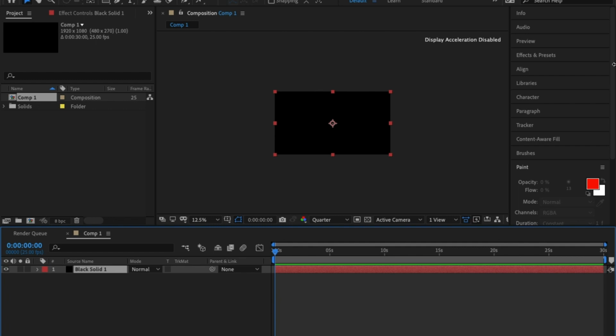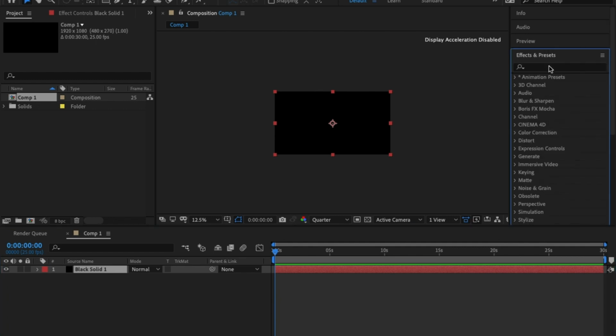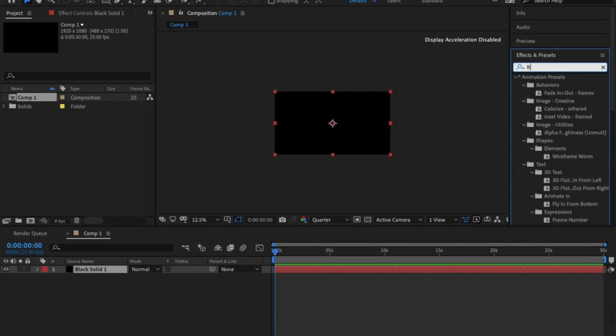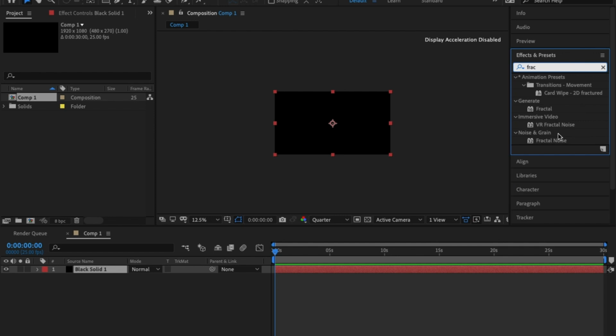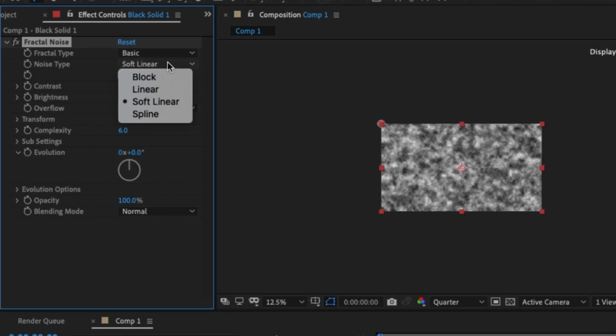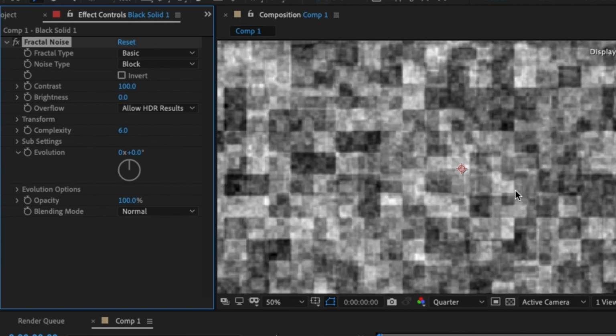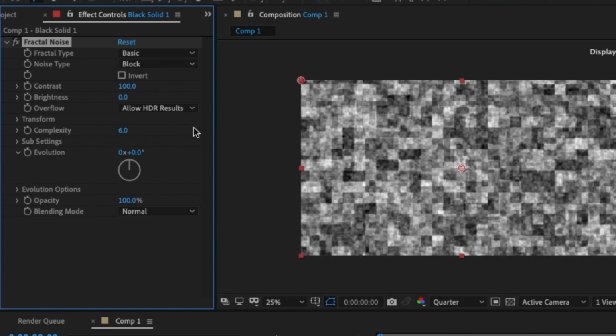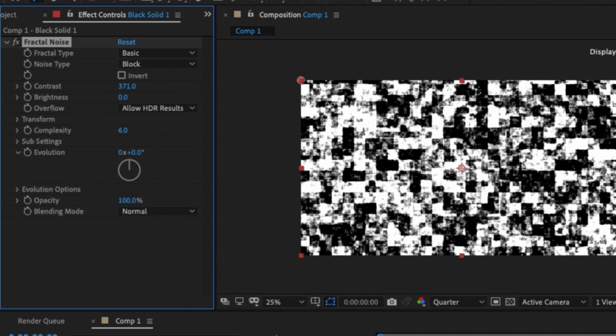From there, go to the Effects and Presets panel and we're going to drag across Fractal Noise. We're only going to change a few settings here. Change the noise type to block. Let me zoom in so we get these block kind of effects. And then we're going to change the contrast, crank it up as high as it can go. Oh, not that high. Maybe around 400, yep.